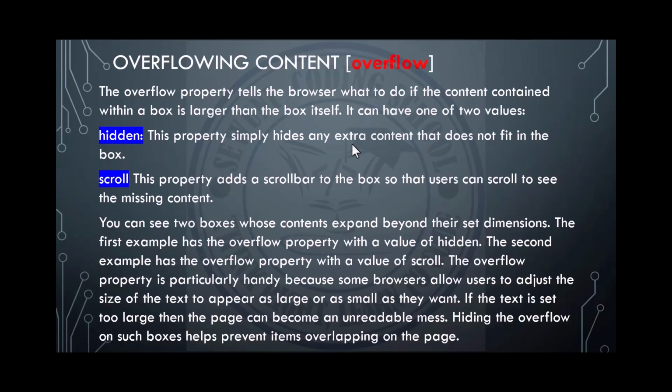The hidden hides any extra content that is not within the box, so it doesn't actually show and make your work messy, while the scroll adds a scroll bar to the box so that it makes it scrollable and it falls within the box, so the older content will go up while you scroll down the newer content. That is what the scroll does, and that's what the hidden also does.